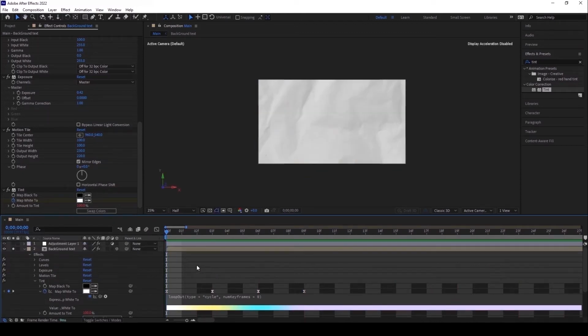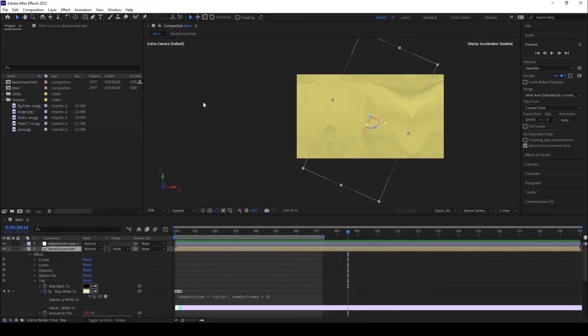Okay, just unsolo it. Now we will see with the stop motion effect. Cool, it's looking very good. Alright, I need to create a custom shape to place above this animated background.